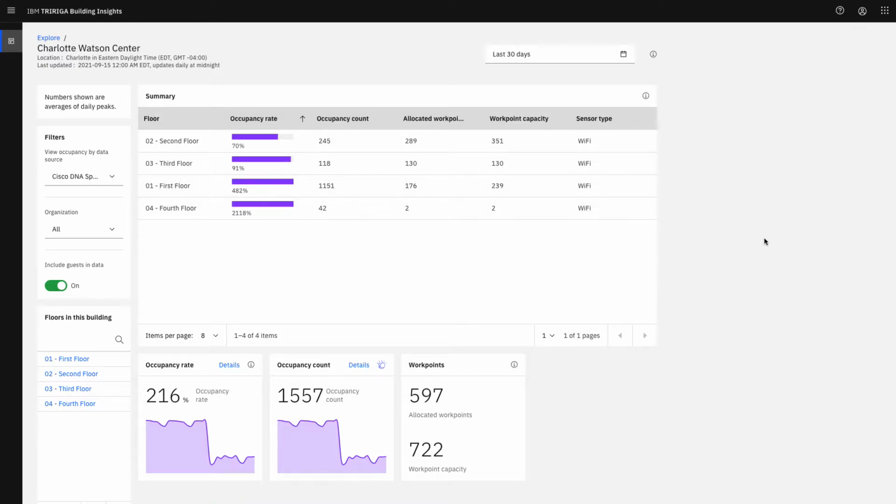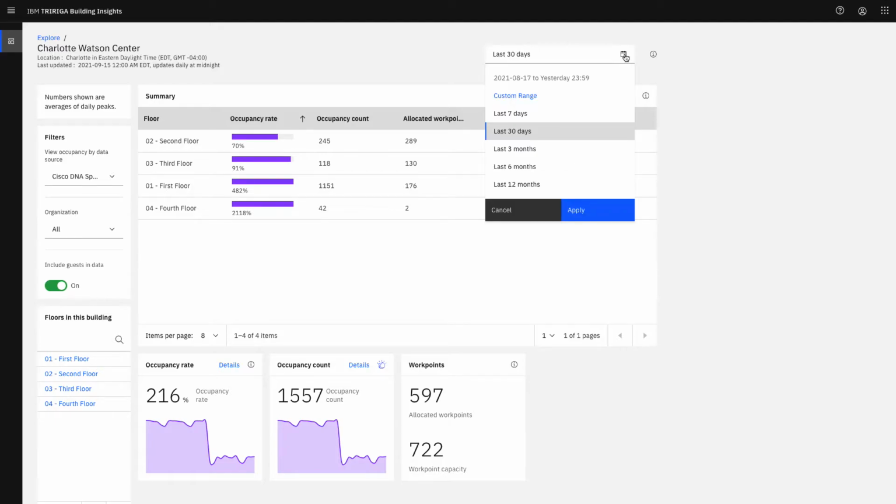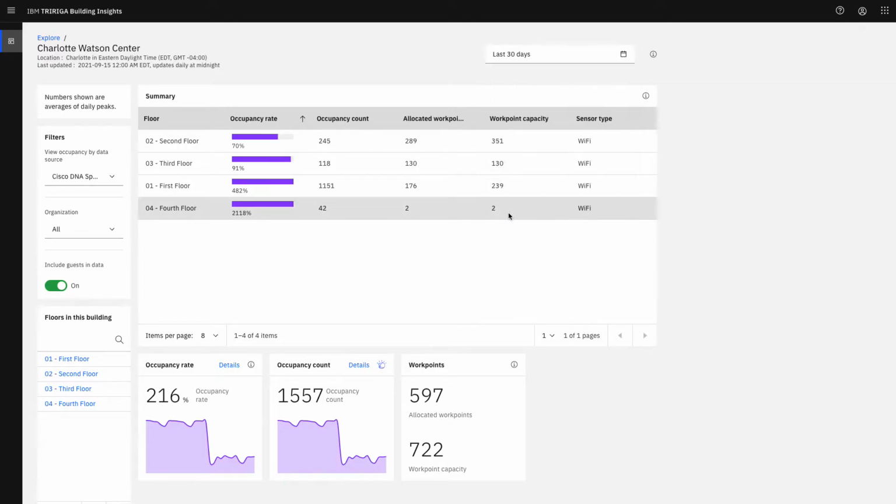It's important to know, first and foremost, that when we're looking at this data, when we're looking at occupancy rates, these are shown as averages of daily peaks. That's important, especially when we're looking at the last 30 days, which is just a kind of a combination of all that we've seen in the past 30 days. Of course, we can do custom date ranges or any other of these built-in ranges for the flexibility of the space planner in here.